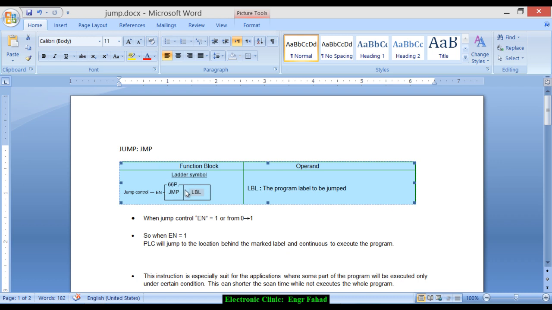As we can see, the jump instruction has a jump control EN and operand LBL label, which is used for the label LBL, the program label to be jumped. This label can be any unique name consisting of alphanumeric characters. It can be a simple name, or it can consist of both English letters and numbers. We cannot use reserved label names.